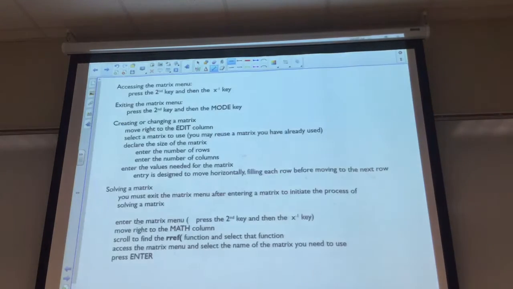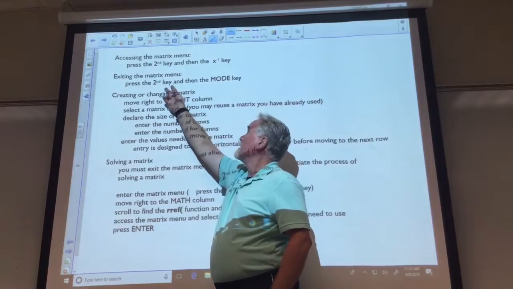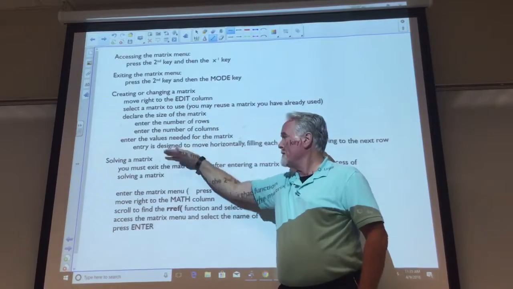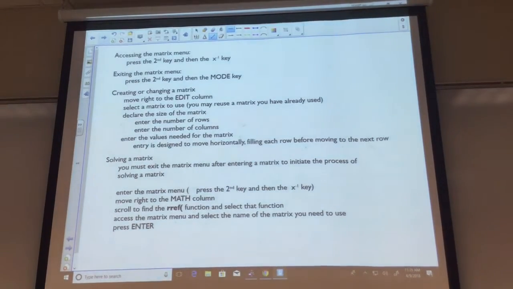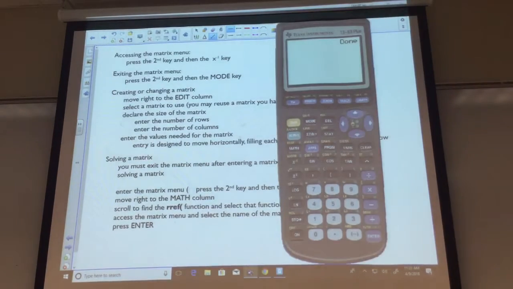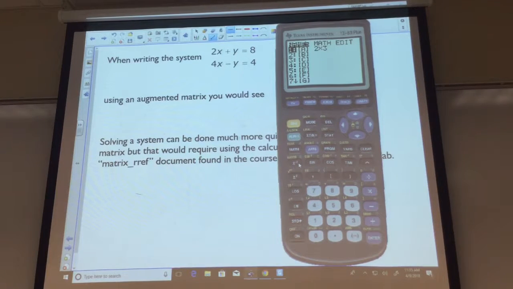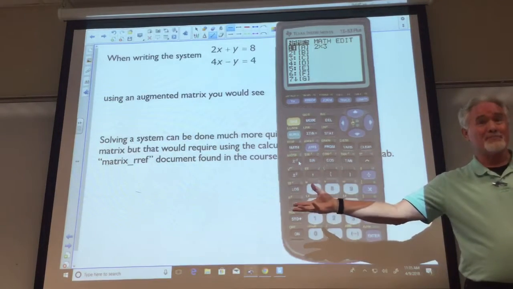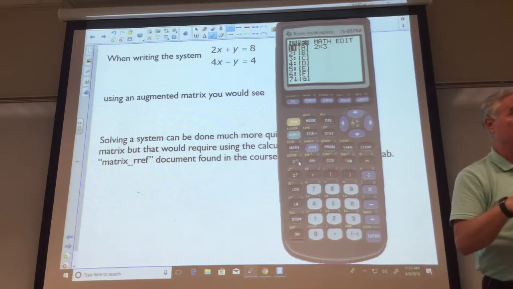So all of that was what we did right here. Accessing the matrix menu, getting out of the matrix menu, how to change entries in the matrix menu, and now we're targeting what's going to go on down here. Okay? So you had to exit the matrix menu, and from your home screen now, you want to go right back in to that matrix menu. Second, and x^-1 again. Now notice the change in the screen. How's your screen different than what it was the first time? It shows you have something in matrix A. And in fact, it's something you want right now, isn't it?